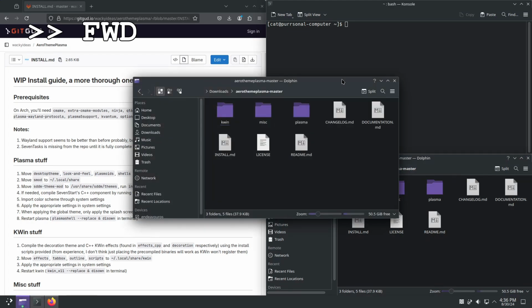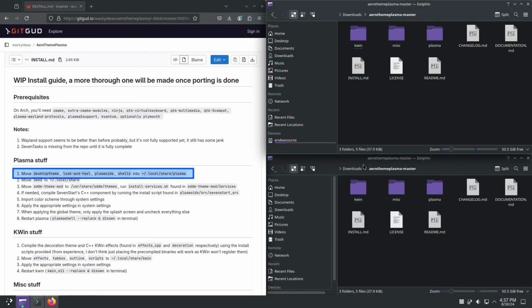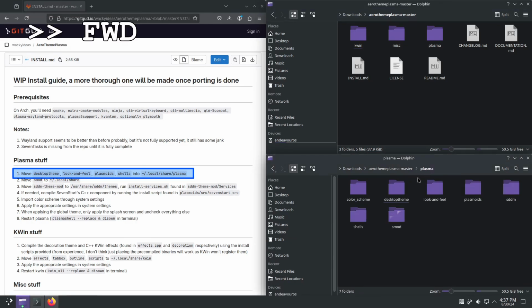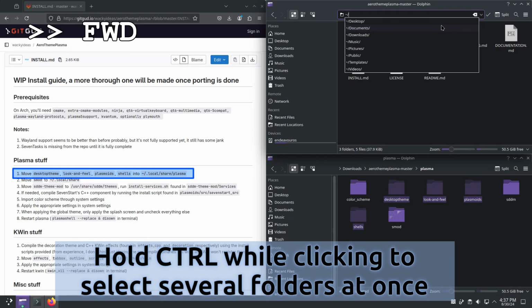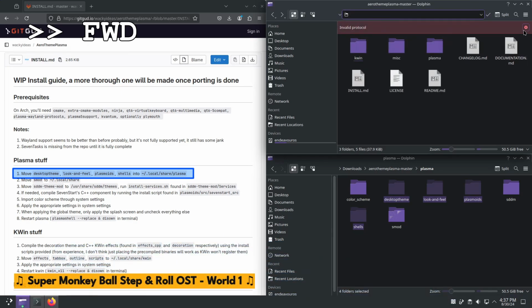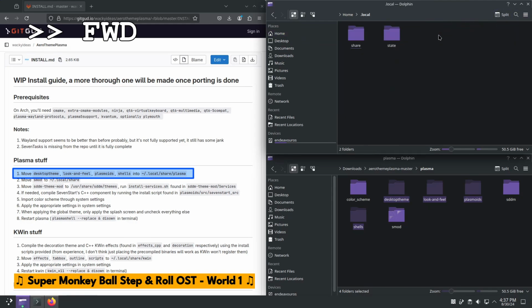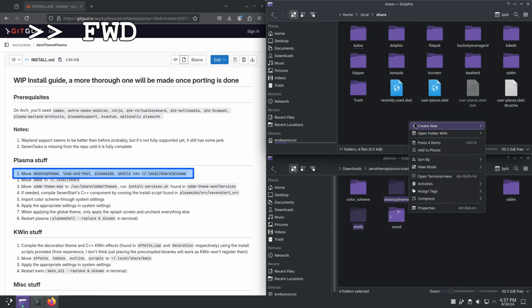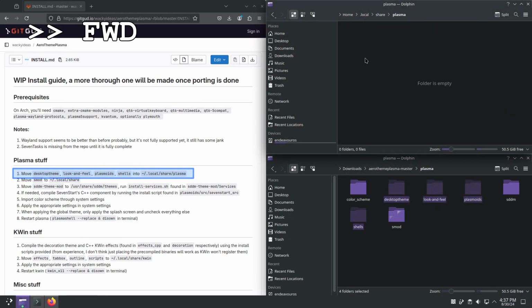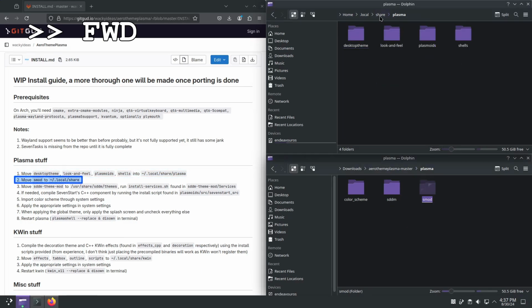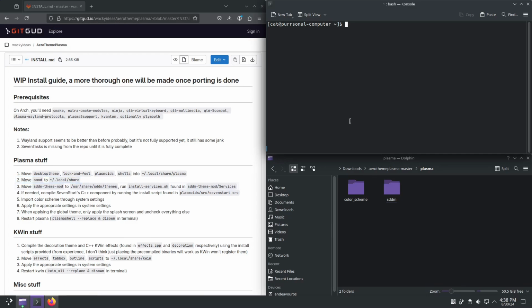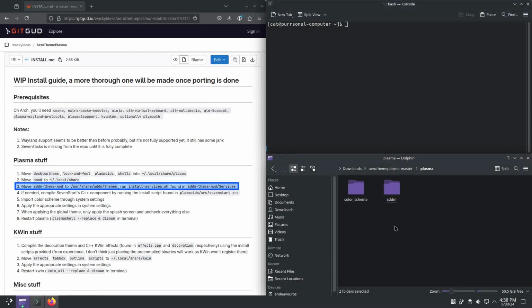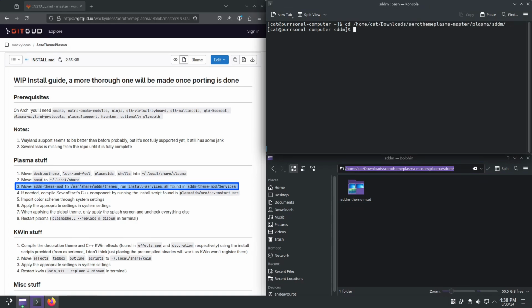It's time to move some folders. Just read the instructions carefully and you'll be fine. Step 3 requires us to move a folder outside our home directory, so let's use the terminal and the sudo command to make sure we have elevated privileges.